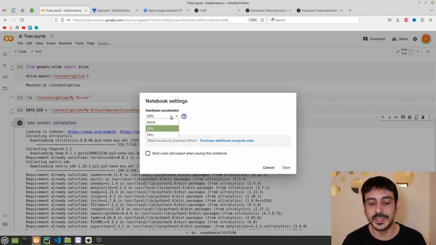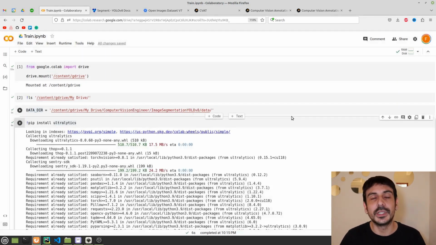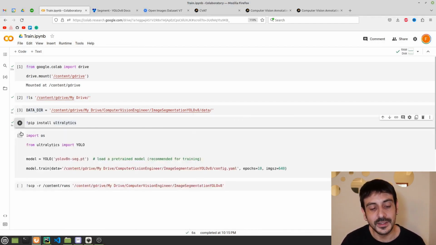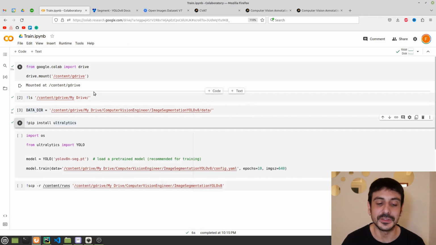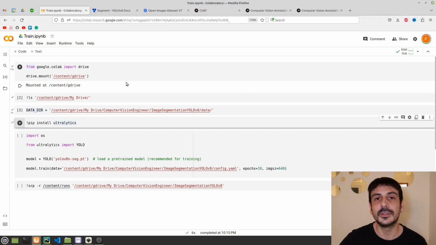Just make sure you are using a Google Colab with GPU, because if you are not using a Google Colab with GPU, everything is pretty much pointless, right? So just remember to check if you are using a Google Colab with GPU or not. Just do it before you start all this process, because otherwise you will need to run absolutely everything again.